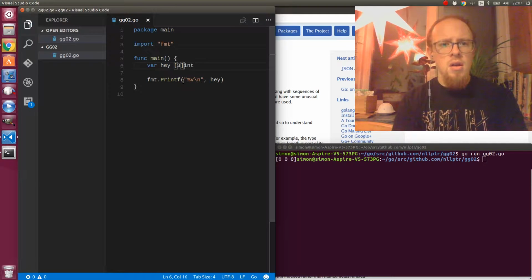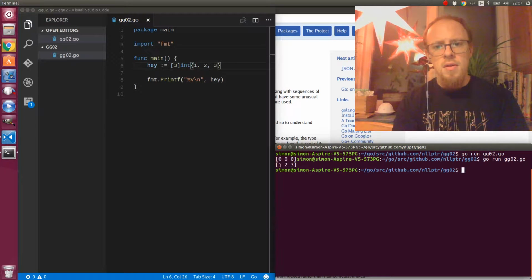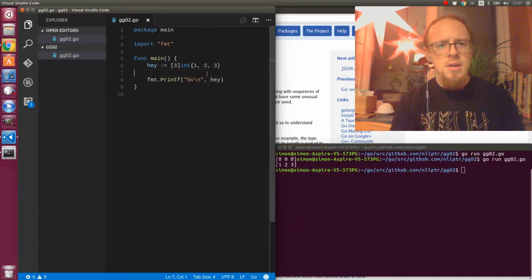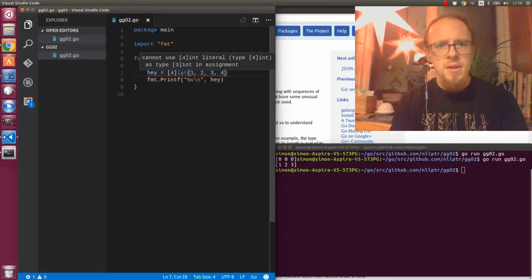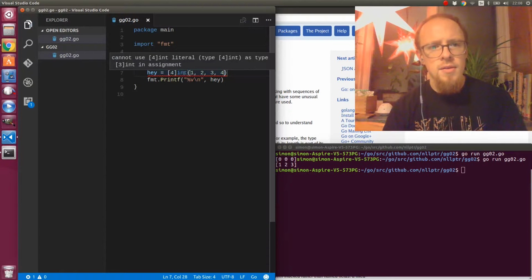Now we can create a literal array. Let's do it like so: 1, 2, 3, and then we print that. See, 1, 2, 3. Now, since this size here is part of the type, if I, at a later stage in this program, want to reuse the variable hey, it has to be an array of 3 integers. So I cannot do it like this. Try to create a 4 integer array. See, the compiler complains about that. Cannot use 4 int as a 3 int.